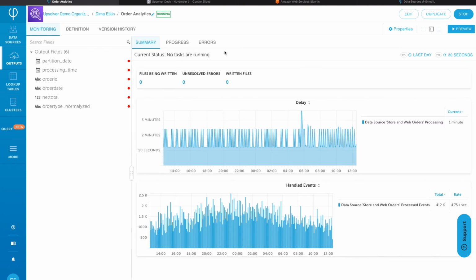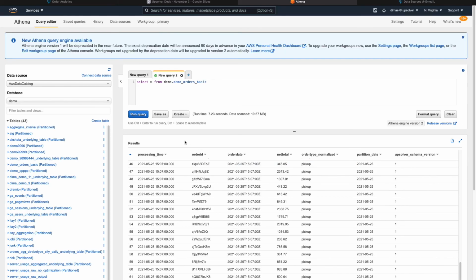Now we can switch to Athena and investigate our data. And our curated data is already available for further analytics processing.